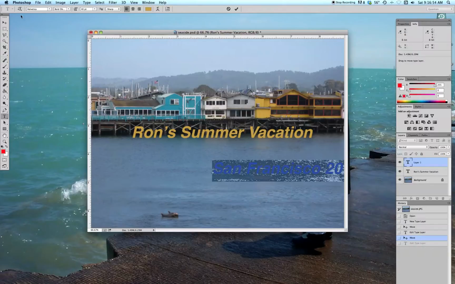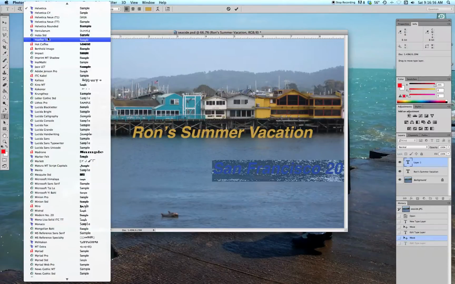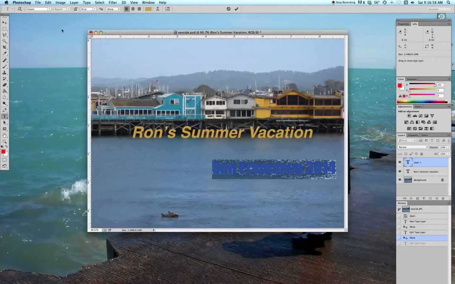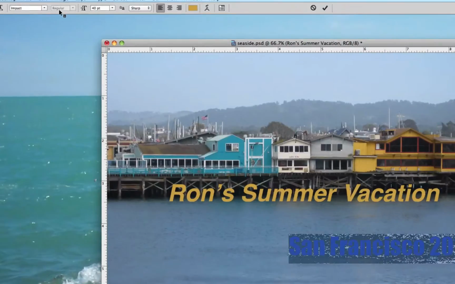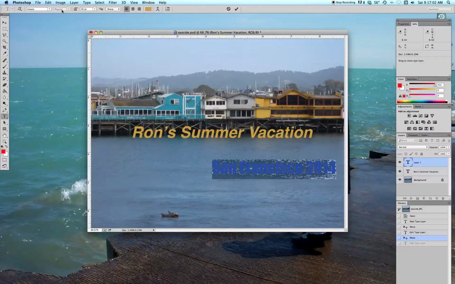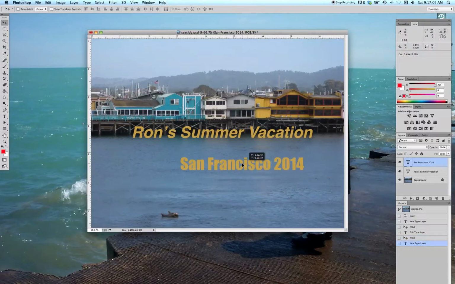etc. So if I just highlight this text, I can go up here and pick a different typeface. You'll notice I picked one called Impact here, and regular is grayed out. Now why is that? Well, some fonts don't have different styles. Impact is one where there's only one option for that particular font.